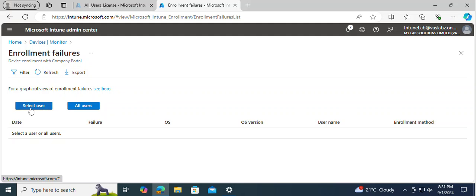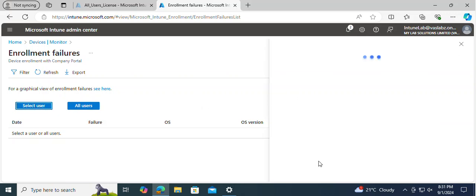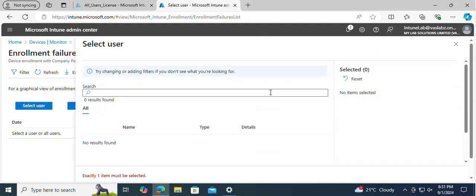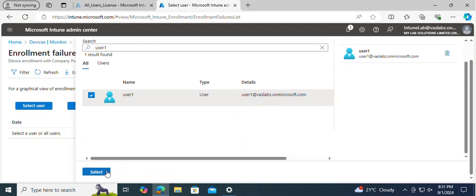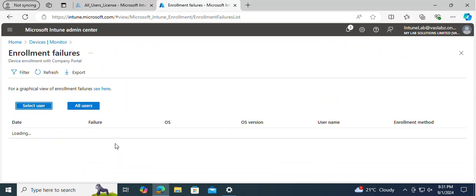For whatever user you are trying to check the enrollment failure, you need to select that user. Or else if you want to see the enrollment failures for all the users, you can select all the users. For now I was just trying to select only one single user, so I just selected user 1. So he is my user, so select it. It is not displaying any results for me in Intune portal. Now let's go to the device and see the event viewer.